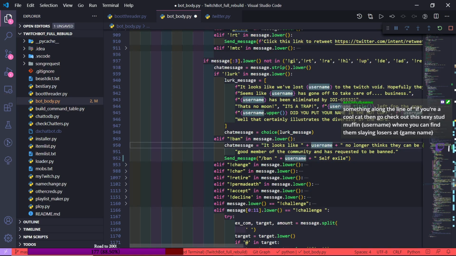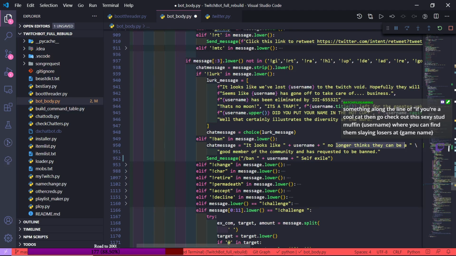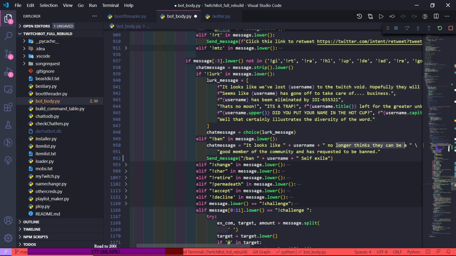It looks like username no longer thinks they can be a good member of the community and has requested to be banned. Maybe. This one I think is hilarious. So if you lurk, one of the lurk commands is your username in all uppercase. Did you put your name in the hot cup?